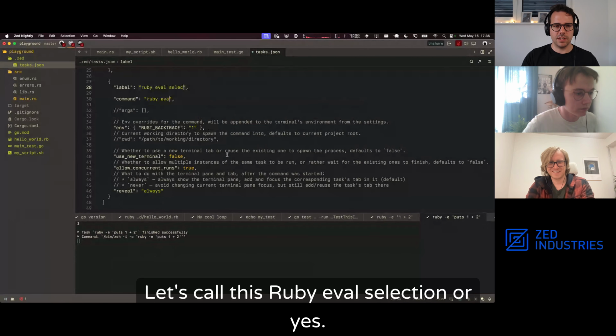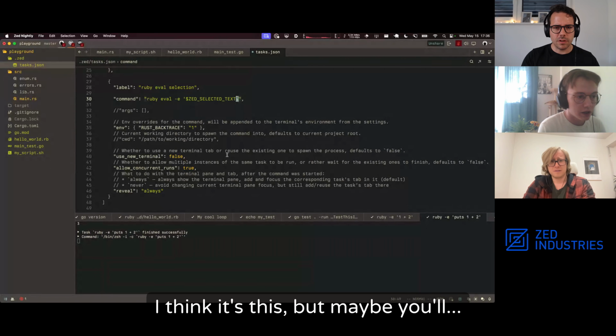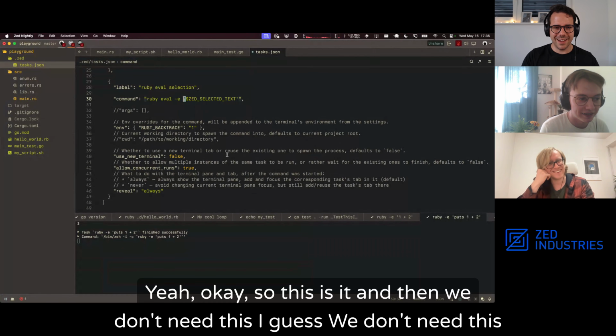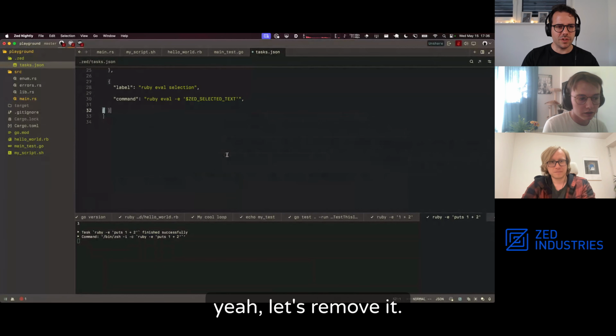Let's call this Ruby eval selection, or yes. Is it I or E? I think it's this. Oh, yeah, I have no idea. I just tried to remember what you've typed. So, yeah. Okay, so this is it, and then we don't need this, I guess. Yeah, we can just remove everything else. We don't need this. It just doesn't matter. Yeah, let's remove it.